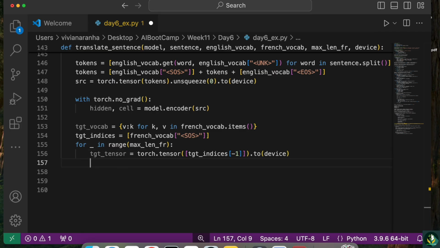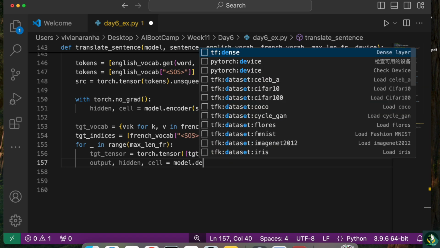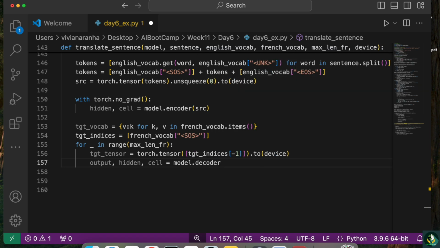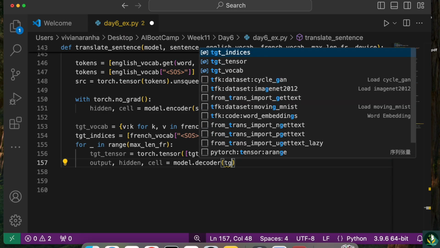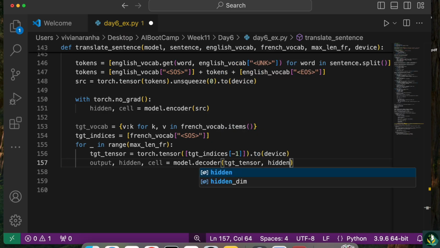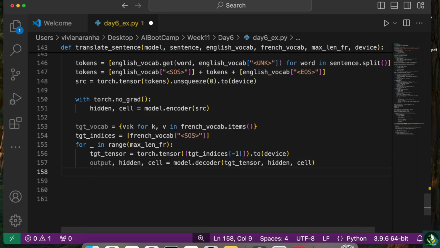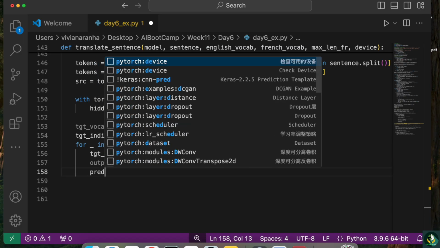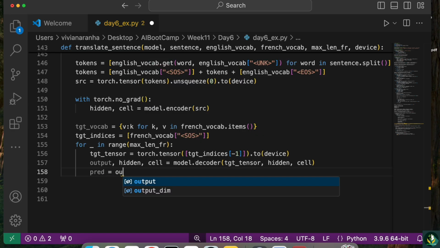Next, I want to get the output, hidden and cell. This will come from model dot decoder function that we have written, or decoder object that we've given, and this needs our target tensor, hidden and cell. So this will give me my output, hidden and cell. So now I can do my predictions equal to output, and from there I'll get our argmax of 1 dot item.